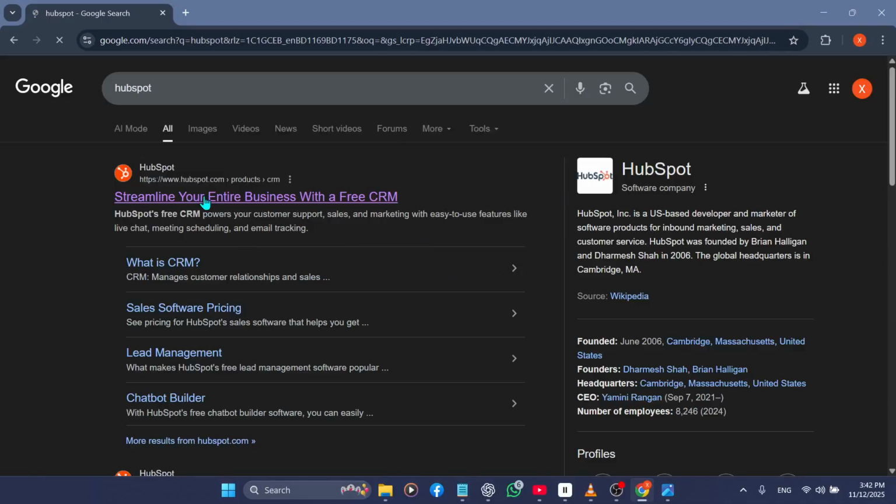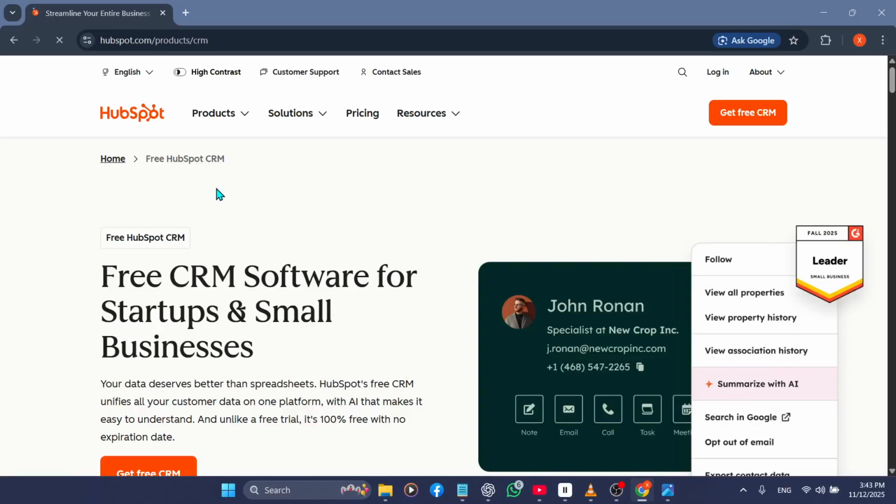First, open your web browser and head to hubspot.com. If you've bookmarked it, you can use that shortcut instead. Once the homepage loads, look toward the top right corner of the screen. You'll see the login button. Click on it and sign in using your HubSpot credentials.